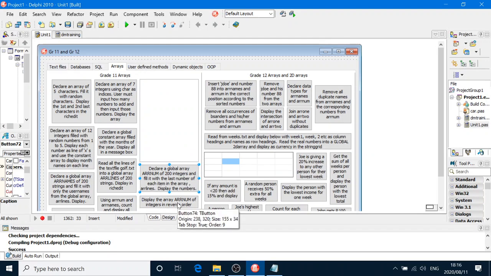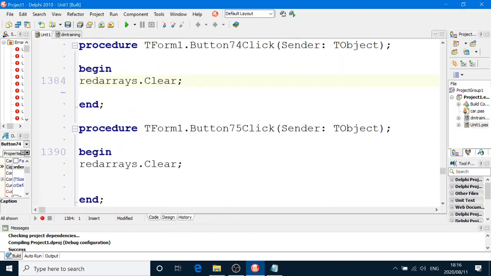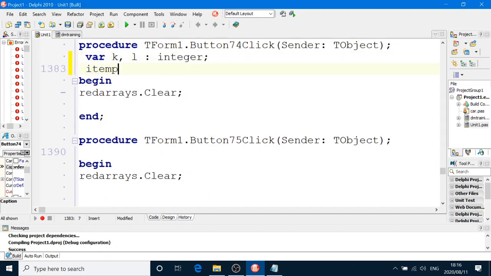So arrNum has got all those integers, and we've got to display them in reverse order, from the highest to the lowest. How do we do that? Well, we're going to learn our first sorting algorithm. For doing that, you need 2 integers and you need a temporary variable.